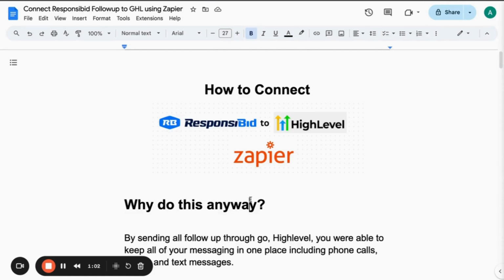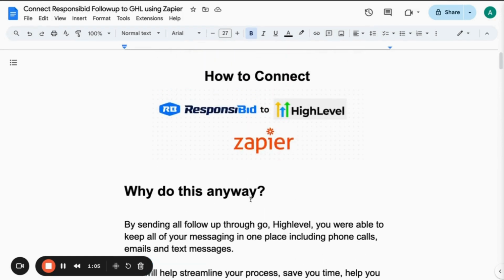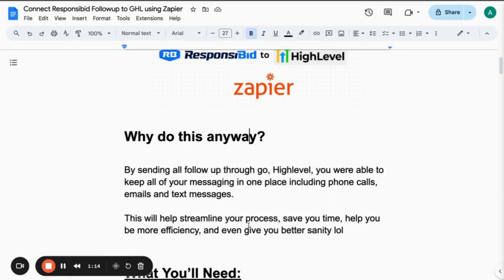So before we dive into it, why would you want to do this anyway? You're like, hey, ResponsiBid has follow-up built already in it, so why would I want to connect it to GoHighLevel? All right. When you send follow-ups through GoHighLevel, they have what's called an all-in-one inbox. It keeps all of your messaging in one place, including your phone calls, your emails, and your text messages. That in and of itself is going to help streamline your processes, save time, be more efficient, and give you better sanity, to be quite honest. Now you're not having to log into multiple places to find different follow-ups. And that's the number one reason why.